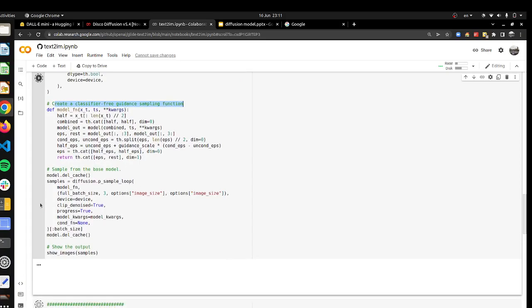Okay, and then this is the step, the diffusion loops. So there's a loop where you create each step. There are multiple steps; you run multiple steps to create an image.